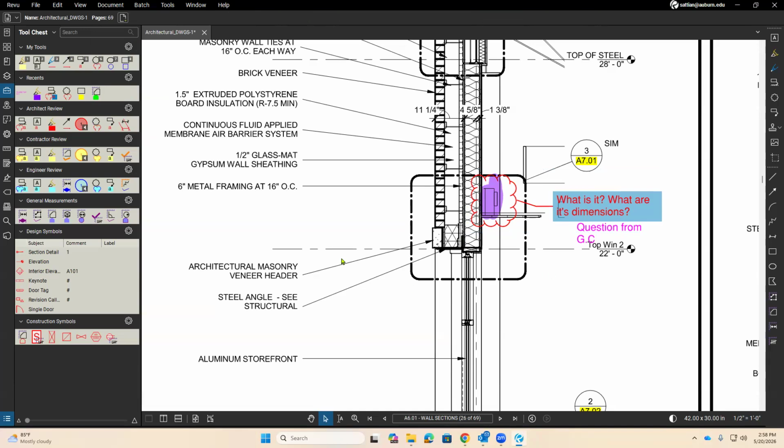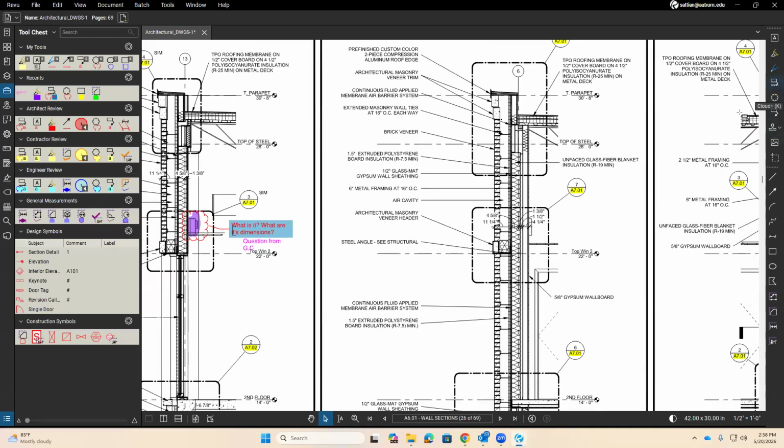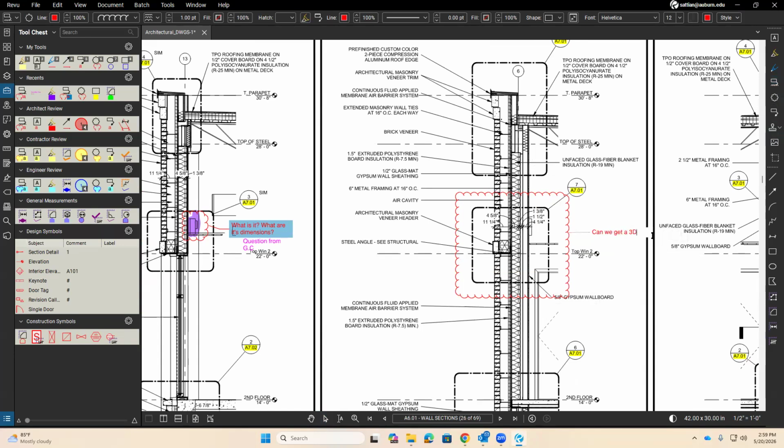Suppose I made this comment and then I went and made another comment somewhere over here. I'm going to select this and say, can we get a 3D detail for this. And now I want to take all my markups. These are all my markups, right? I want to take my markups and put them in a separate sheet, right? So how do I do that?